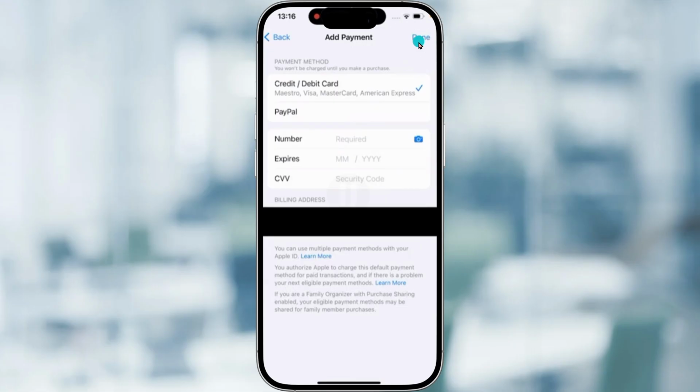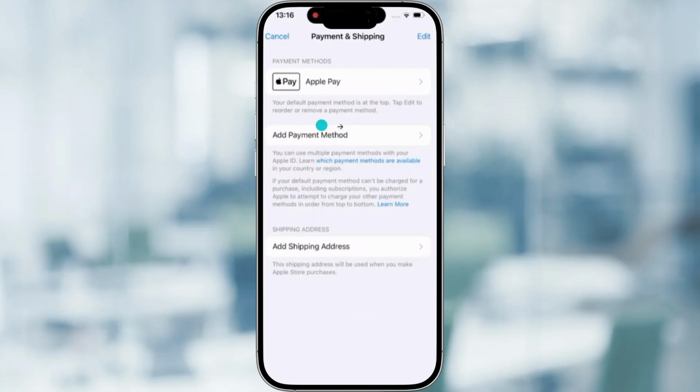If the same card still doesn't work, try adding a different payment method. Tap Add Payment Method again and add another debit or credit card, PayPal, or any other option Apple offers in your region. If a different method works immediately, that's a strong sign your original card has a bankside block, a limit, or another issue to resolve.